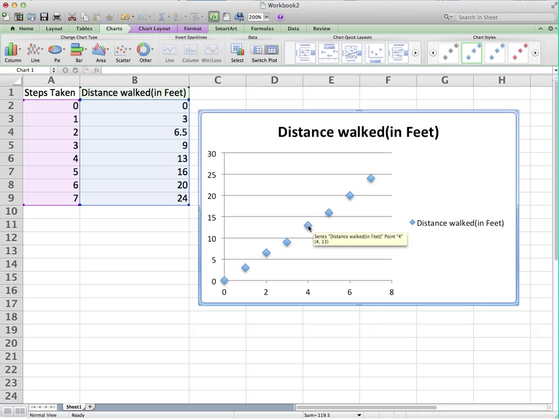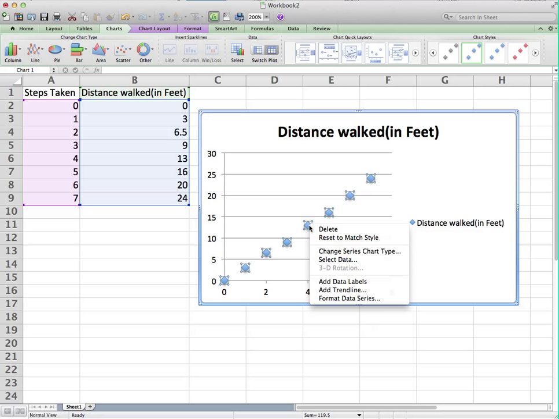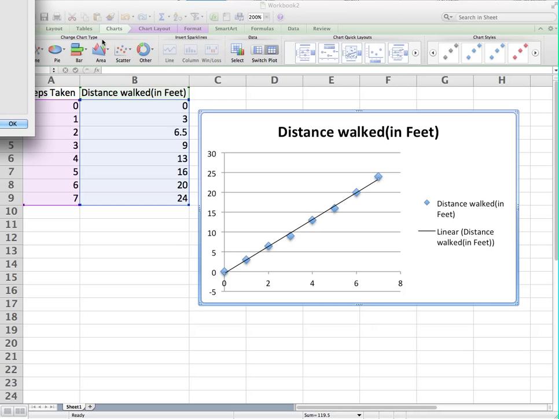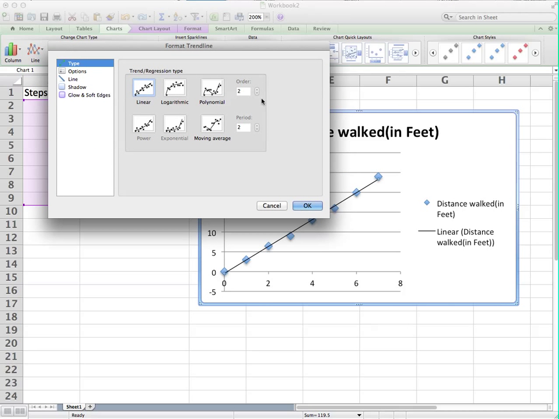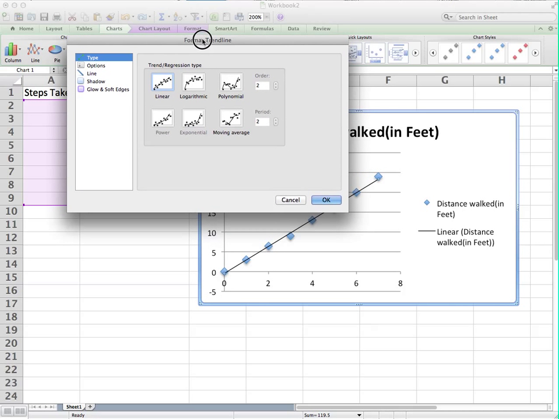And if I right click my dot and I go add trend line, you'll see this table come up on mine anyway. And I have linear, logarithmic, polynomial, moving average, exponential, and power models. So these are all different algebraic models that you can use to find equations of data.